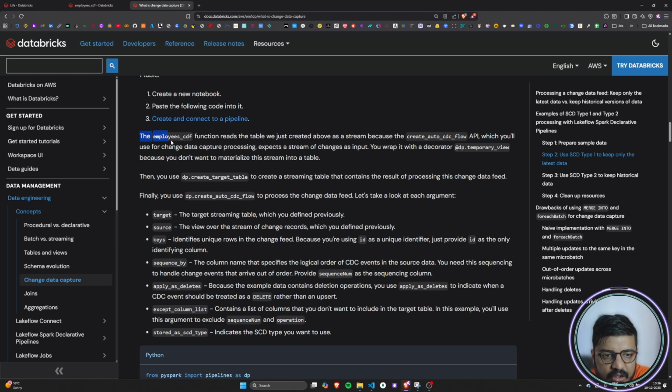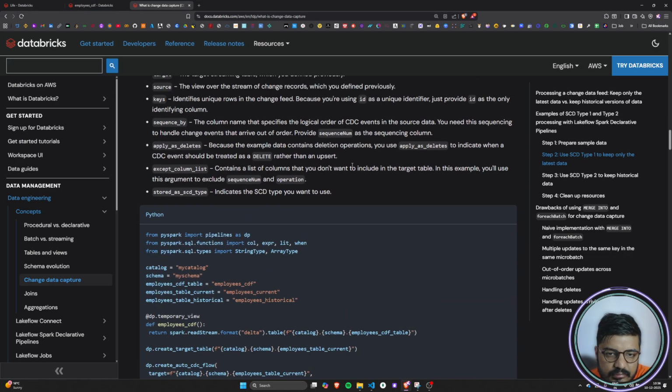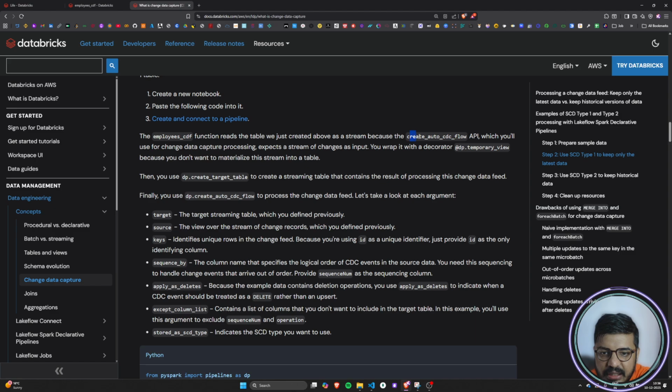Okay, the employees_CDF function reads the table we just created above as a stream, because the create auto CDC flow API, which you will use for the change data capture processing, expects a stream of changes as input. So we are going to use the create auto CDC flow. Yeah, we will be using this create auto CDC flow API itself to capture the change.